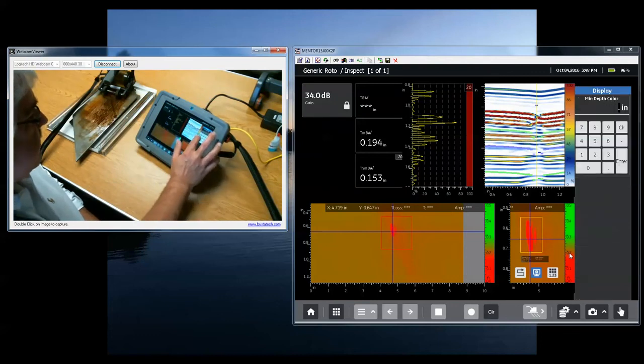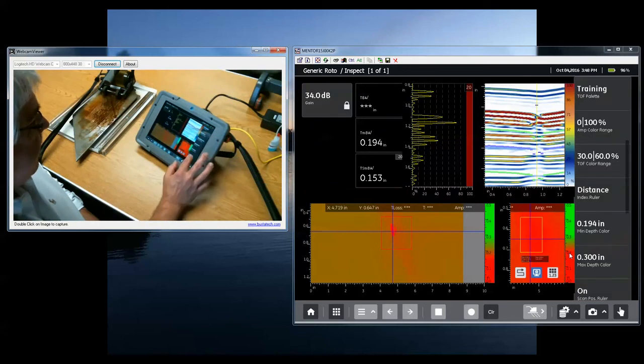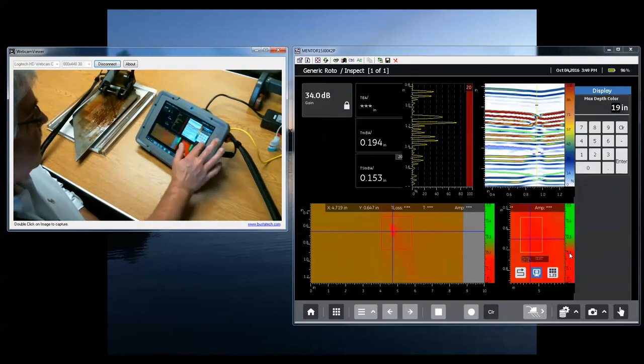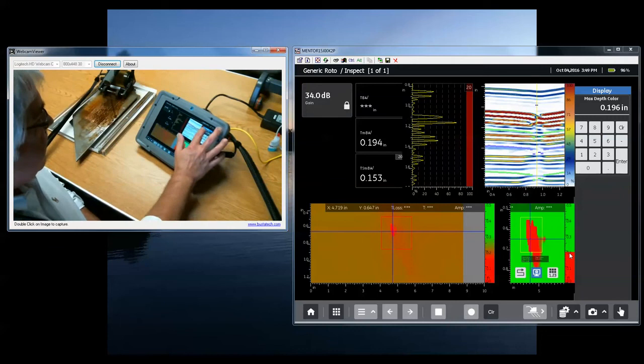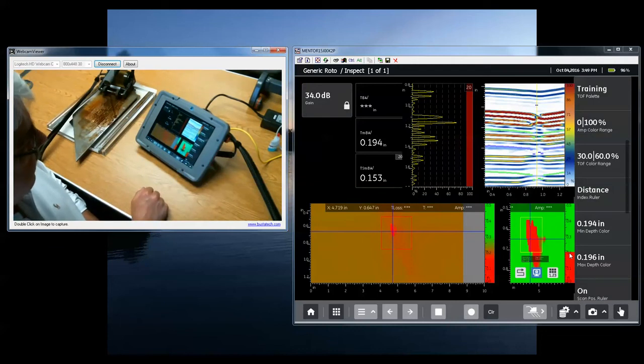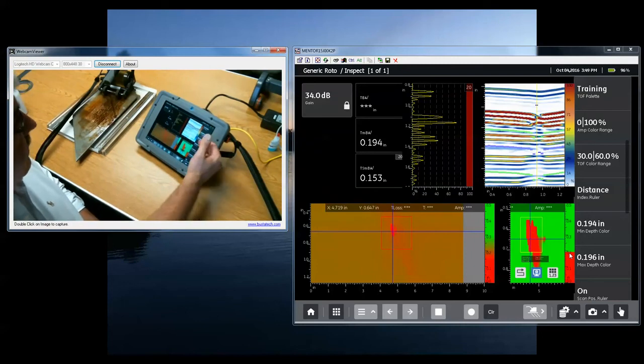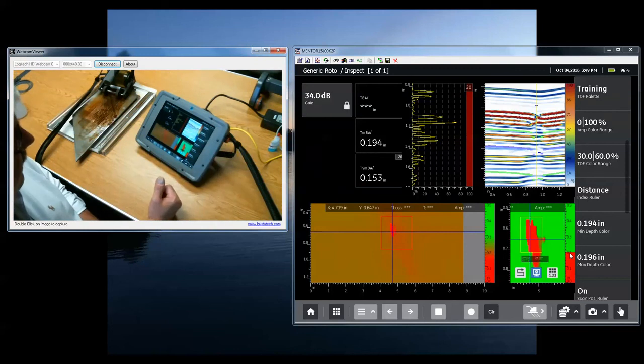Now you'll notice if we put this back to 194 and 196, while our palette updates nicely, the time of flight color range percentages are still indicating 30 and 60%. So this is a one-way function. If you change color range, the instrument will change the min depth and max depth colors for you. If you change the colors manually, it does not update those percentages for you. So that's a little bit of an opportunity to get in trouble.